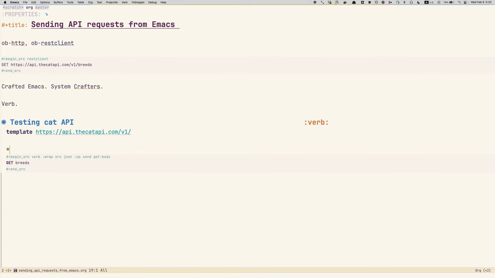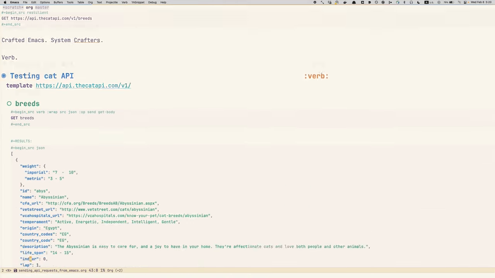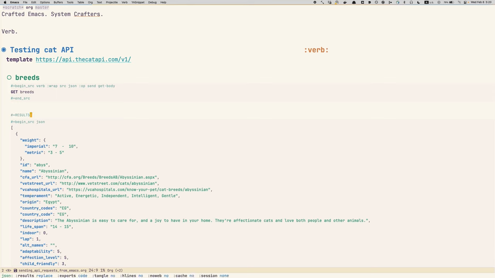Maybe I do need a subheading. Let's try breeds. Let's try Control C. Oh yeah, this works. Now it returns JSON. As you can see, since we said wrap it in source block JSON, it wraps in source block JSON. This op thing, I'll explain just in a bit.